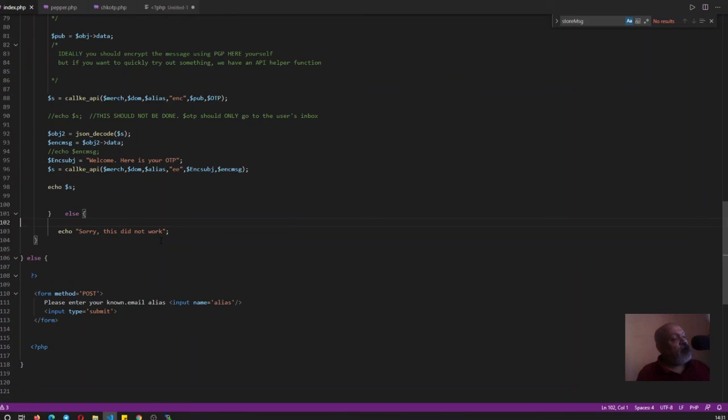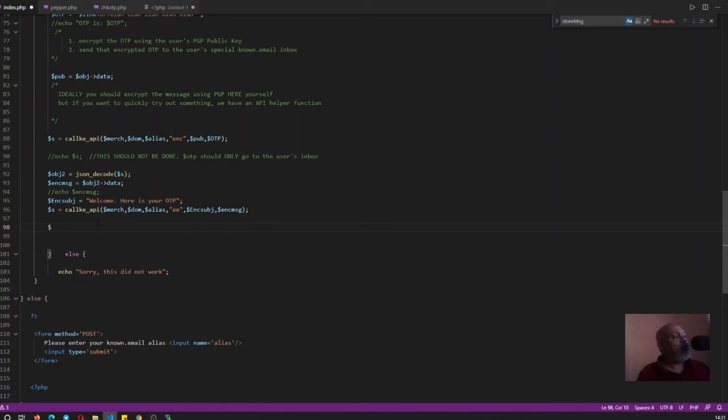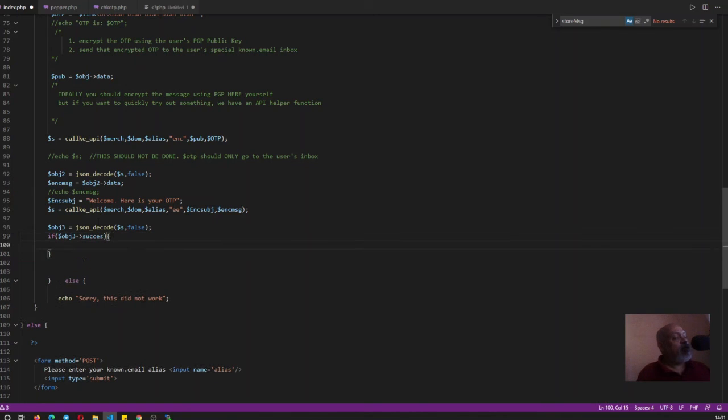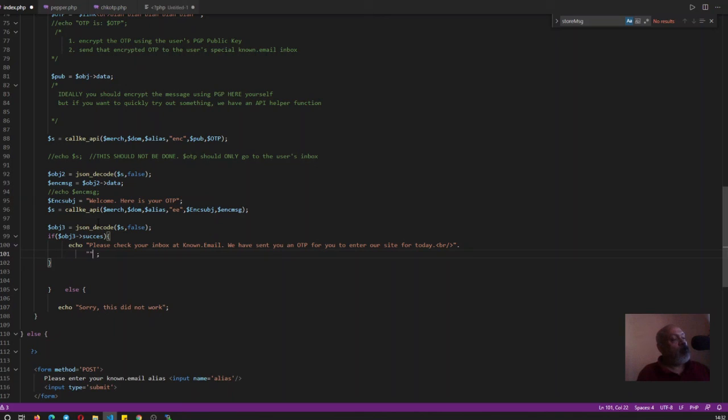And then you come here and maybe let's clean up this code a little bit more. So here's your OTP, right? So we then make a third JSON object and say json_decode of $s, and then say if, sorry, this is false. Actually, this is the correct way to do it, just to be very accurate. If it is successful, echo, please check your inbox at known email. We have sent you an OTP for you to enter our site for today. Please ensure you come inside within 5 minutes from now. So this is a nice clean message.